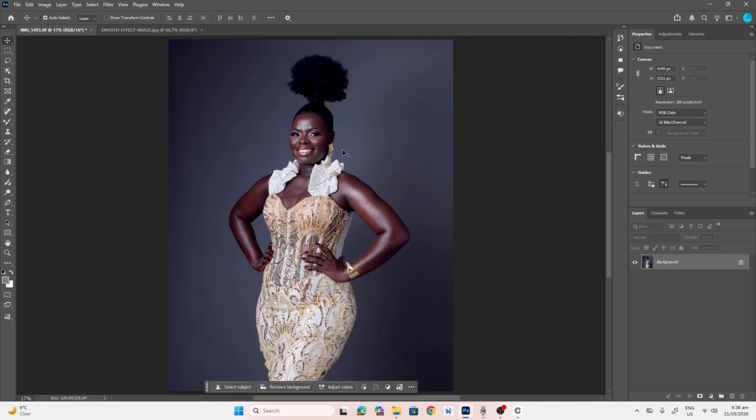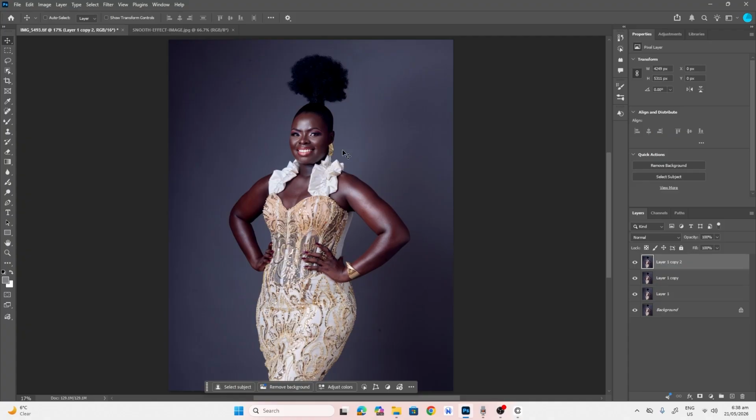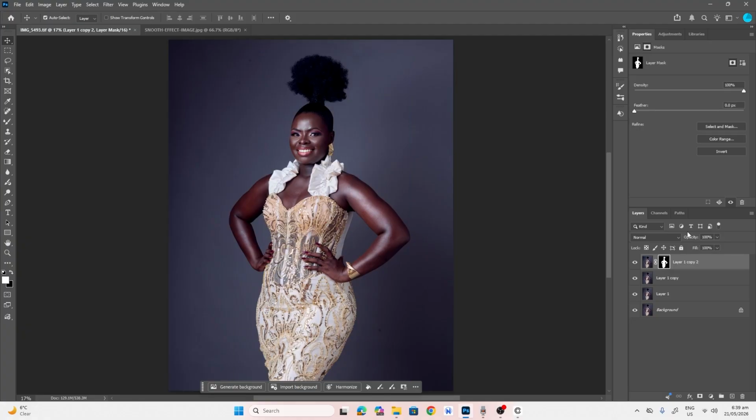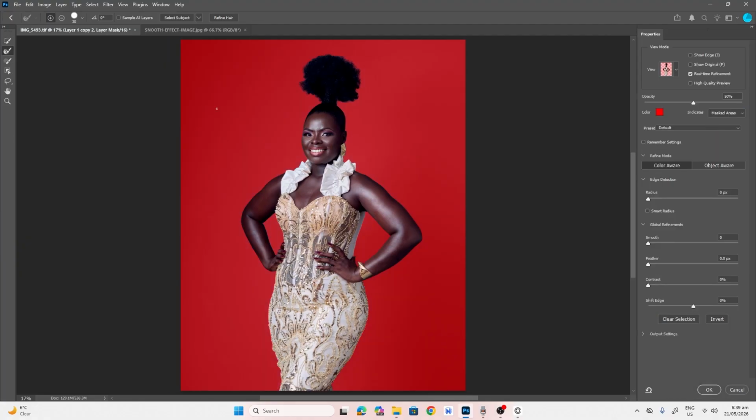So I'll first press Ctrl J 3 times to duplicate, and then I come to remove background and leave it for Photoshop to do its magic for me. Boom, Photoshop has done its work. So you can see the subject alone. So I come here and then further refine the hair.